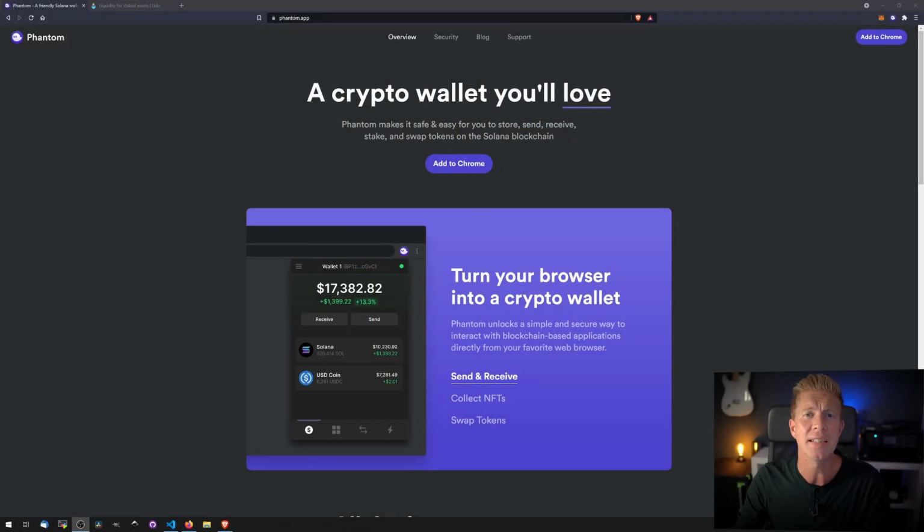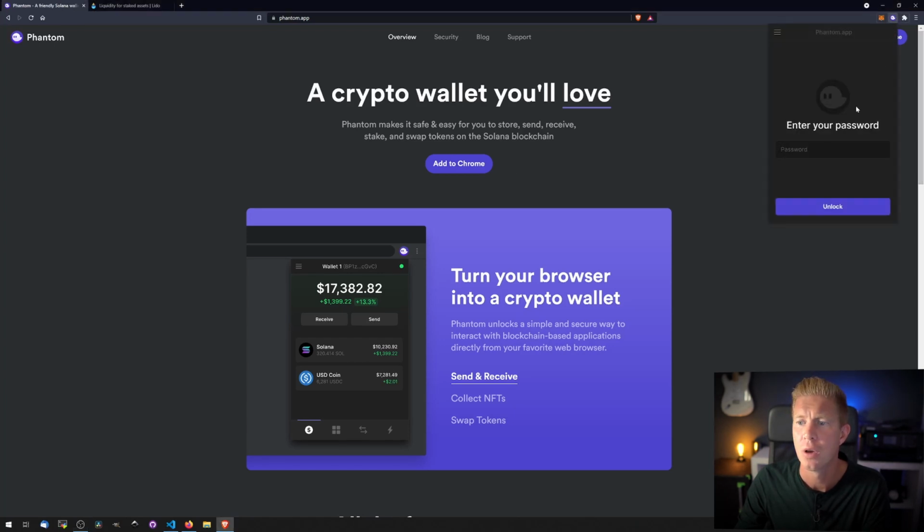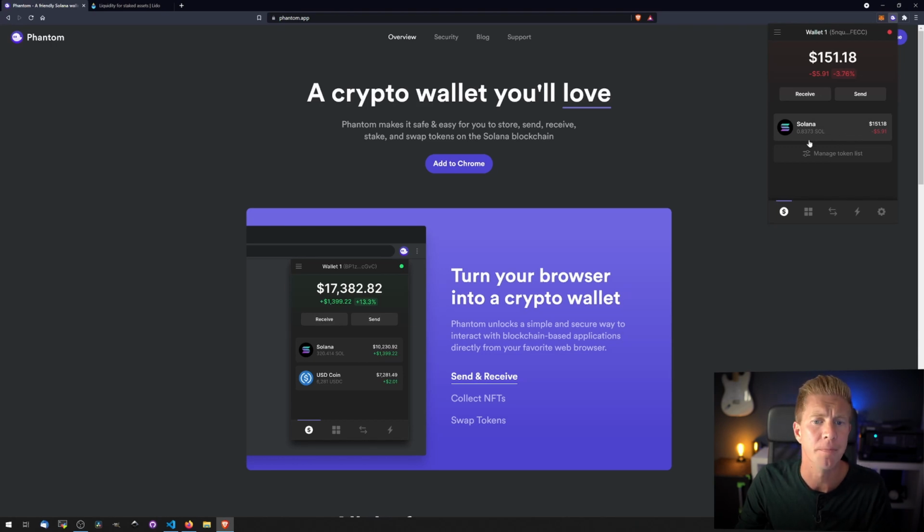So the first thing we're going to need to get started is a digital wallet and some funds. I'd recommend the Phantom wallet for Solana, and we can see once that's installed, it's added to Chrome, we can log in, and we have just under 1 Solana, 0.83 Solana here, which we can use for staking.